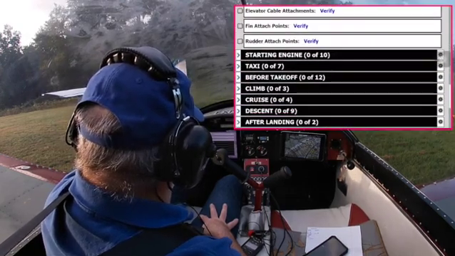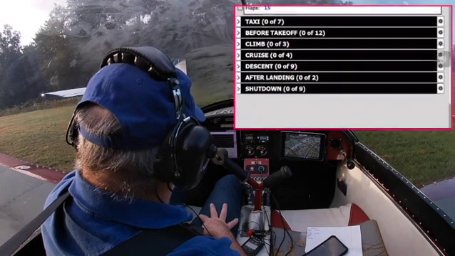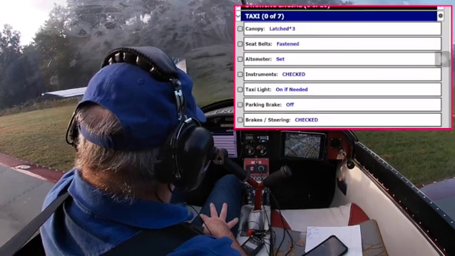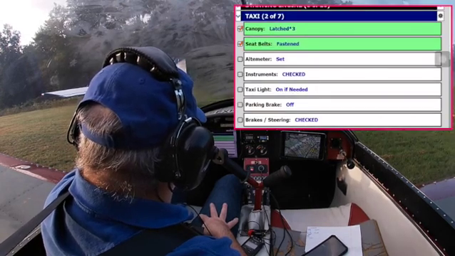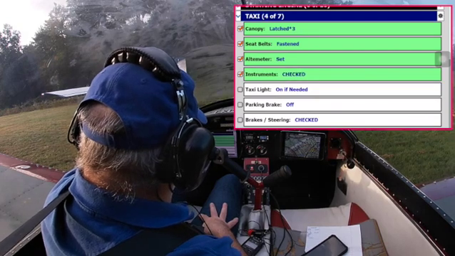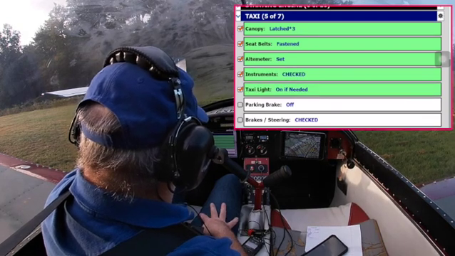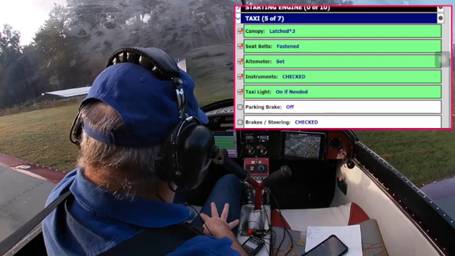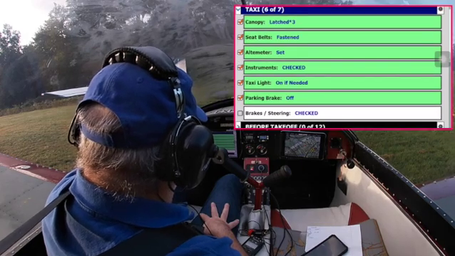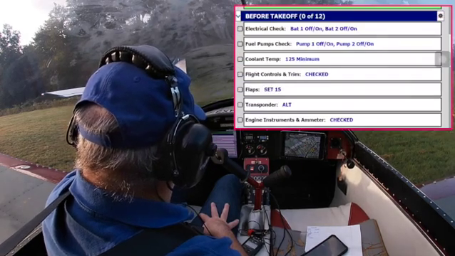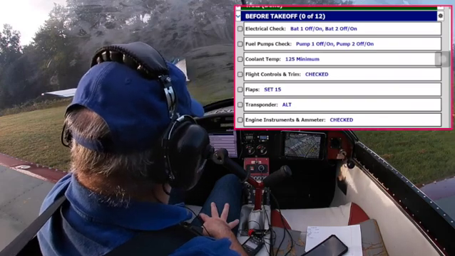Then there's a starting engine. I did all that. A taxiing. Canopies latched, seat belts are fastened, altimeter set, instruments are checked, taxi lights. You can see as I check them off, they check off as I tap them. Parking brake is off, brakes and steering are checked. Then it goes to the next checklist, which is before takeoff.